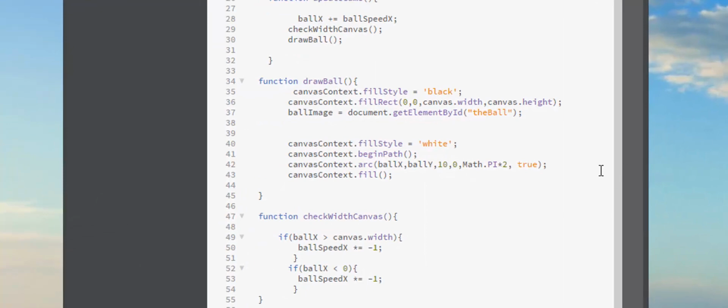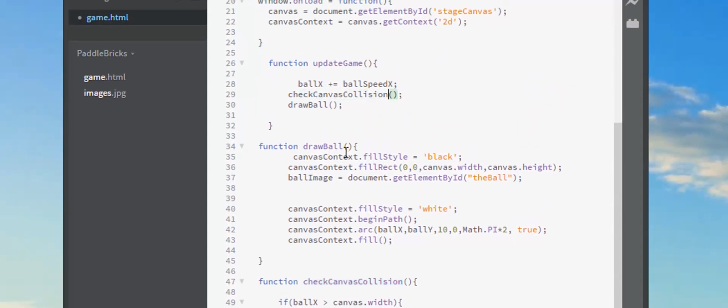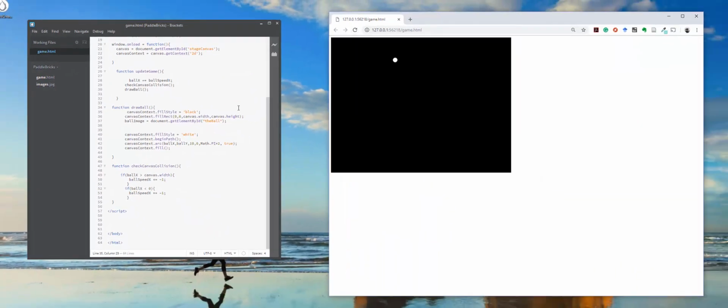So now all we need to do is do the same thing for Y. Right now I have this checking the width of the canvas, but actually I should change this to check collision detection. So I'm going to change this to check canvas collision. It makes more sense here. And then all I need to do is go up here and change this one here to the same thing. And when I refresh this, you'll see everything works exactly the same.